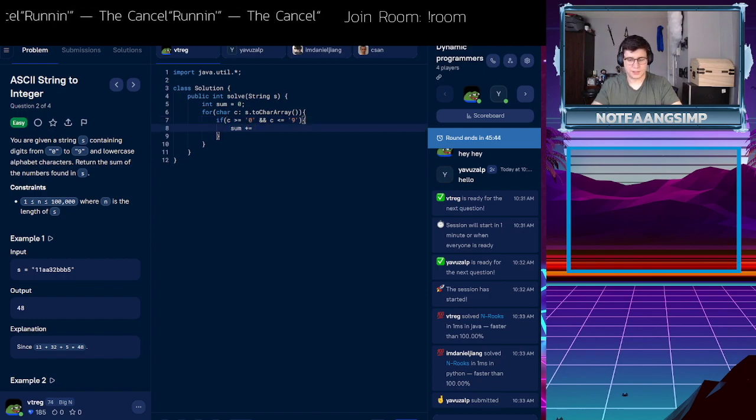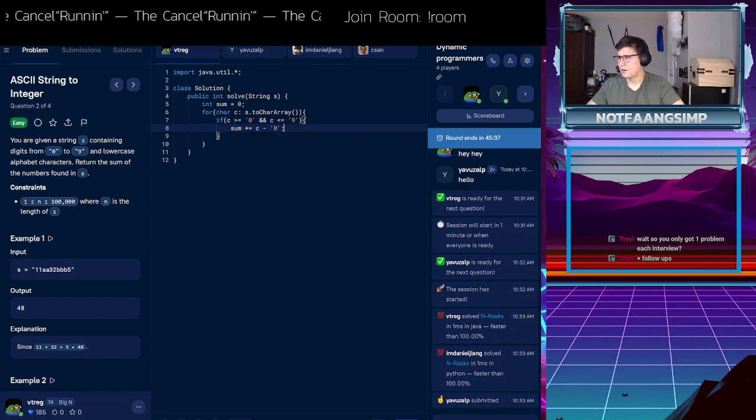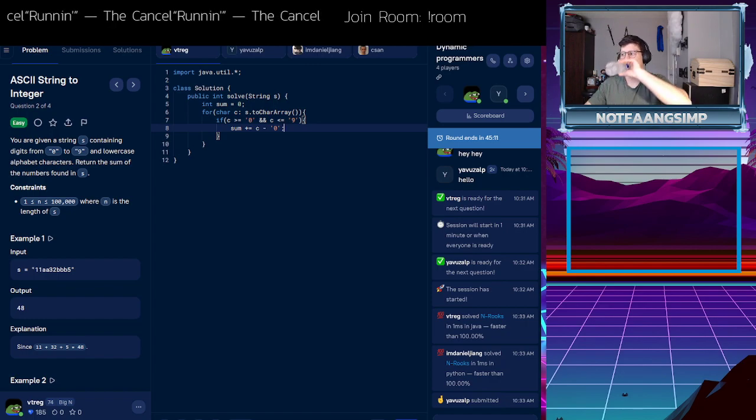Sum plus equals C minus 0 offset here. So you only got one problem each interview. I assume they might have had more, but yeah, each of the interviews I assume was intended to be a problem and then a follow-up. First one, I couldn't even solve the problem correctly, so I didn't get a follow-up there. Second one, I solved the problem and I think I solved the follow-up. Third one, I solved the problem suboptimally, and then the fourth one, I think I solved the problem, and I'm not even sure if there was a follow-up for that one. So that one I'm not entirely sure about.